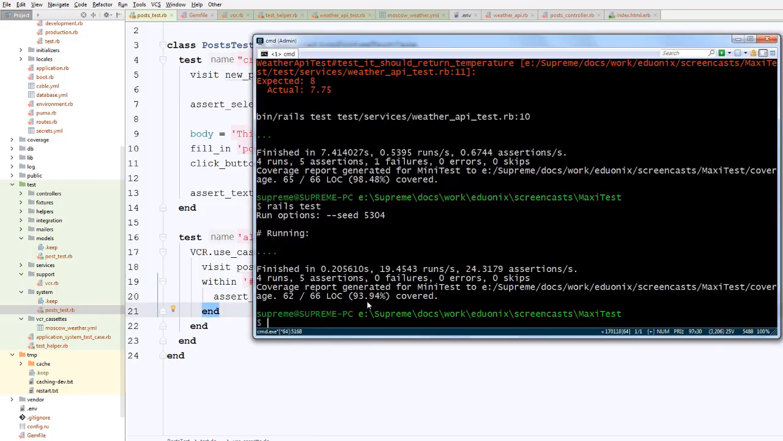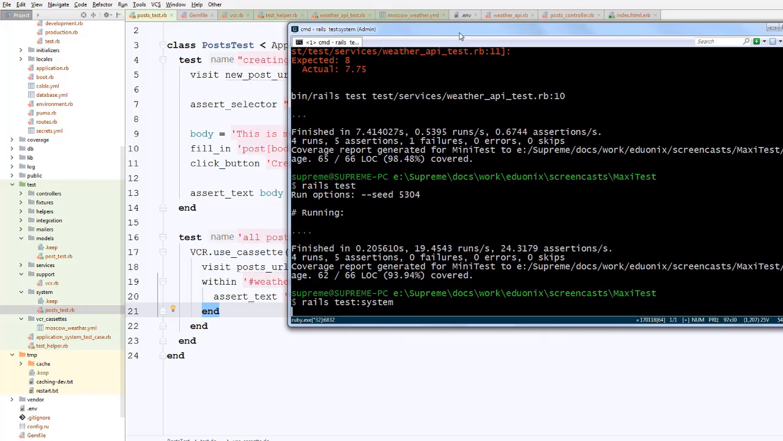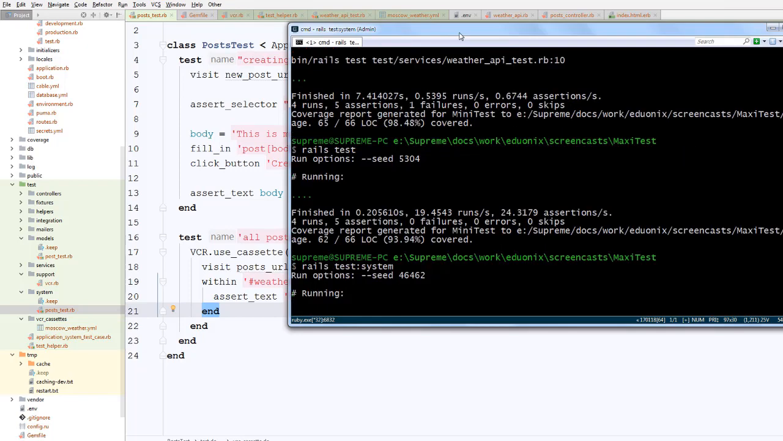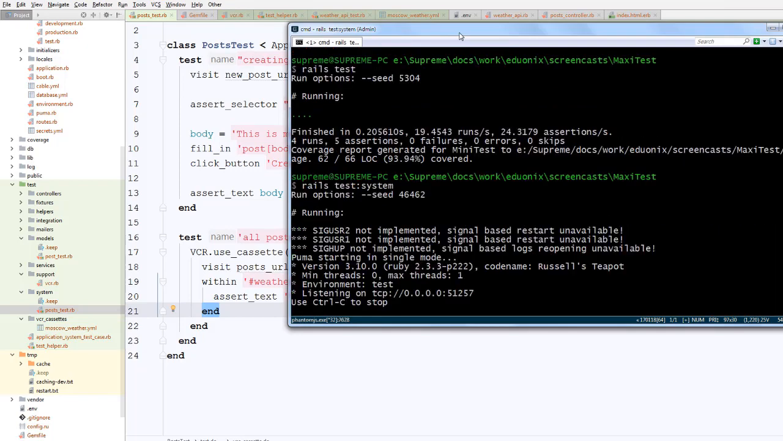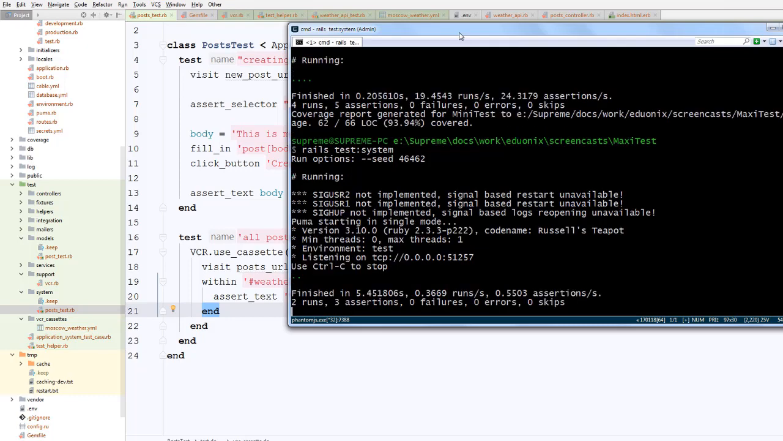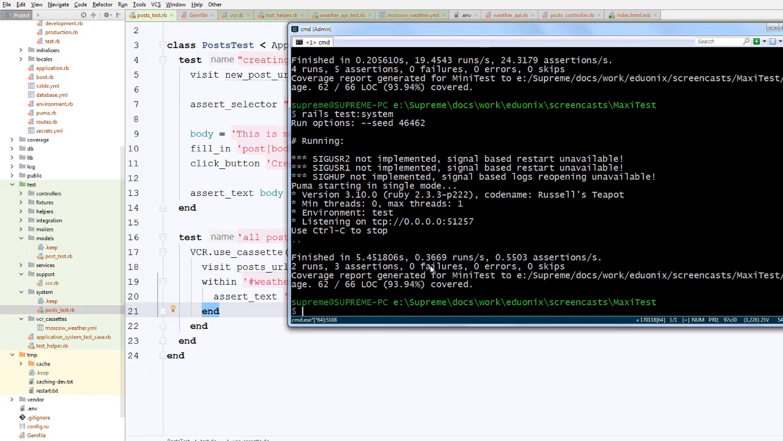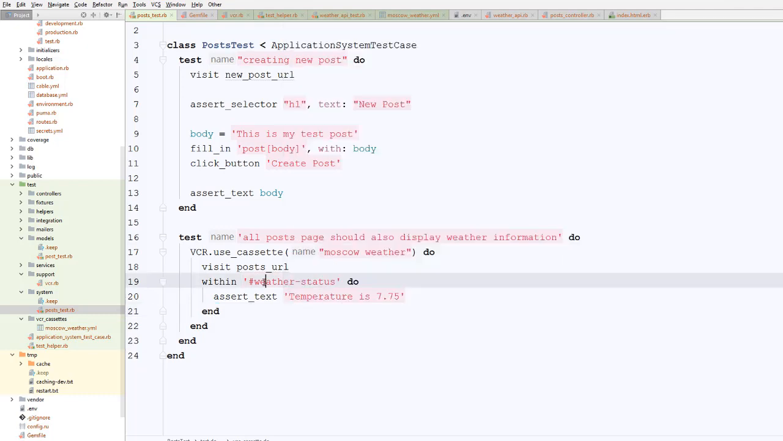This way we have written our system test that also utilizes a VCR cassette. As you see, there is nothing complex about using VCR with your tests, and it has finished in about 5 seconds. Well, that's quite explainable because system tests are much slower than other types of tests, but still, everything works as expected, and we are indeed using our VCR cassette in this case. So well, that's pretty much it.